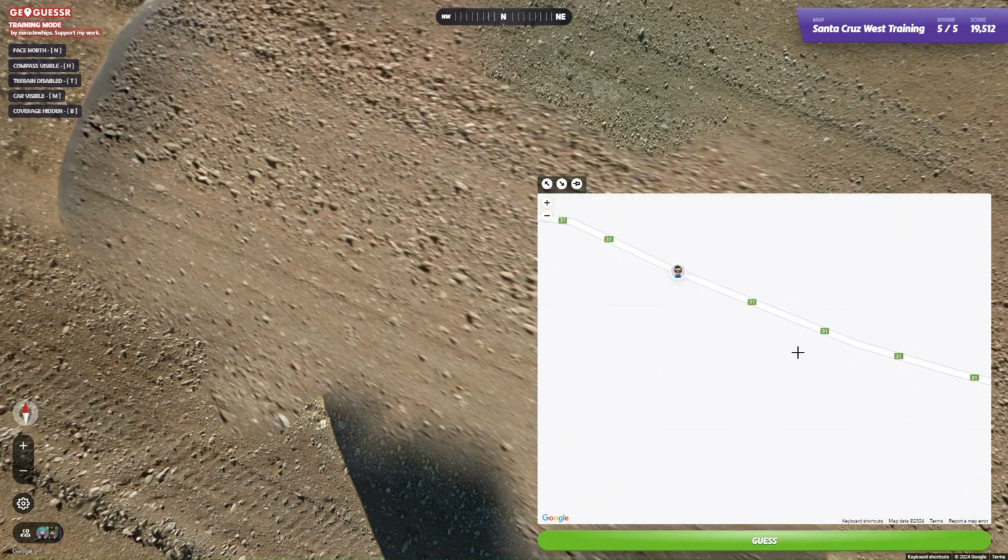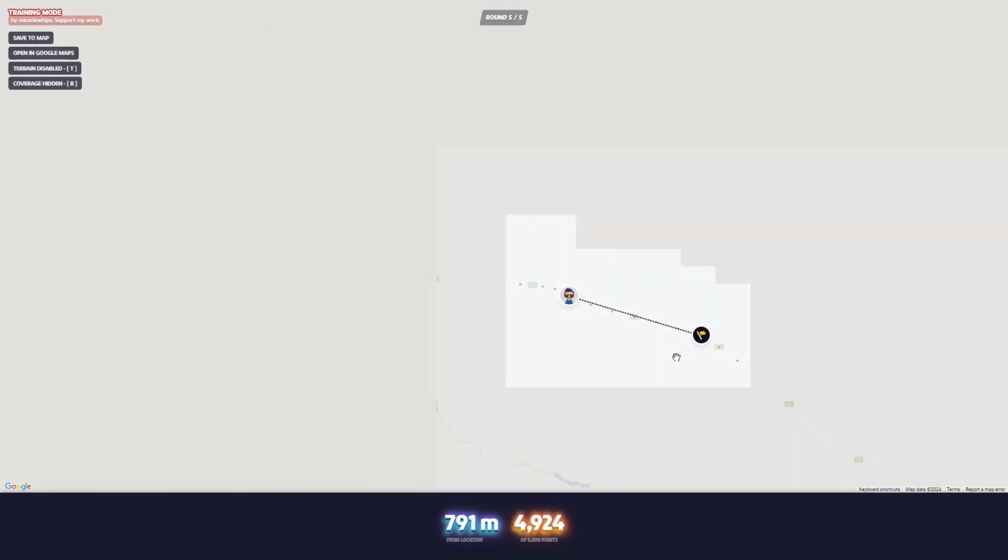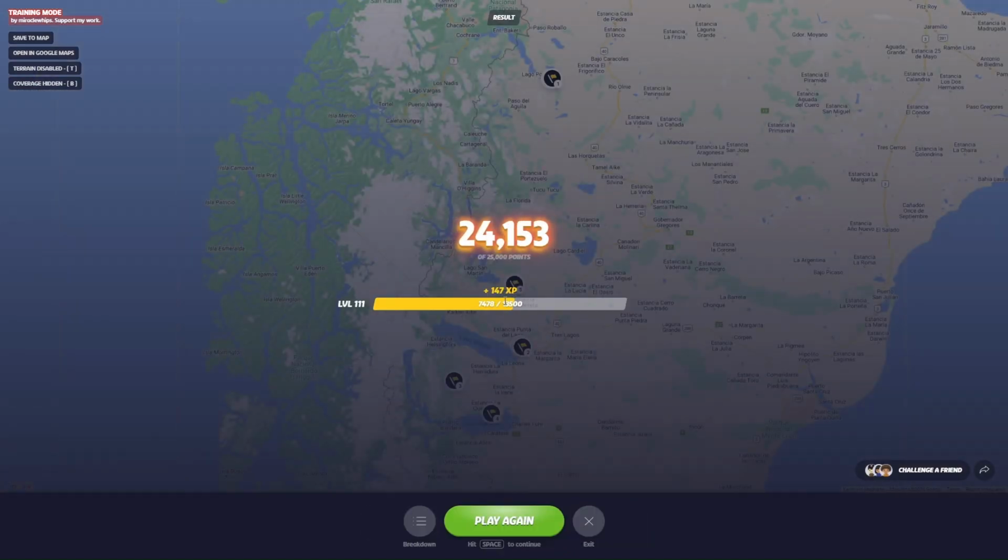does that line up? Okay, nice. 800 meters and 24.4K. Not too bad to start us off. Let's go on to the next seed.